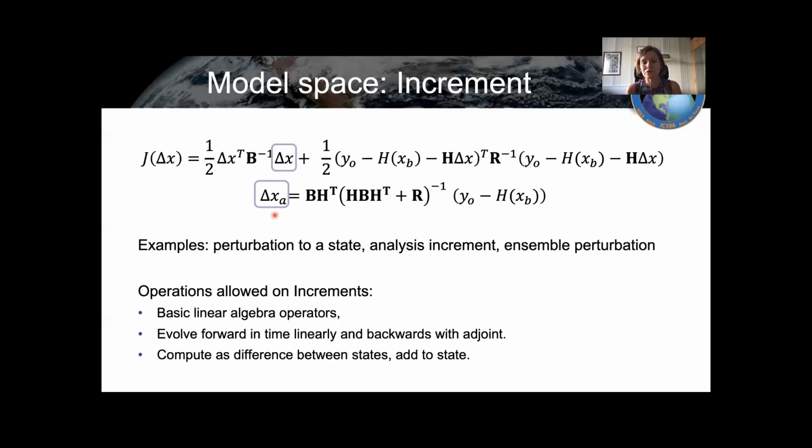The operations that are allowed on increments are wider, or there's a wider range of things you can do with an increment than with a state. You should be able to do some basic linear algebra with the increment to do data simulation. Similarly, for some of the algorithms, you need to be able to evolve the increment forward in time with a linear model and backwards with an adjoint, and should be able to compute an increment as a difference between the two states. You should be able to have a state and an increment and get another state on the output.